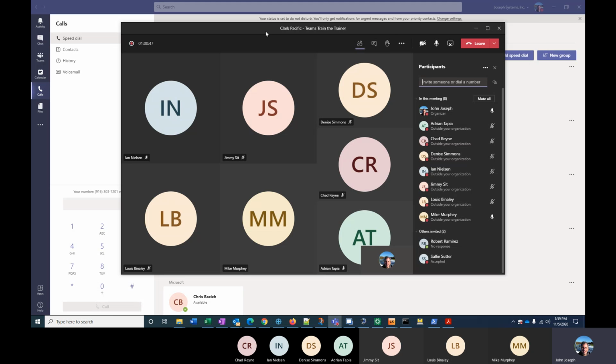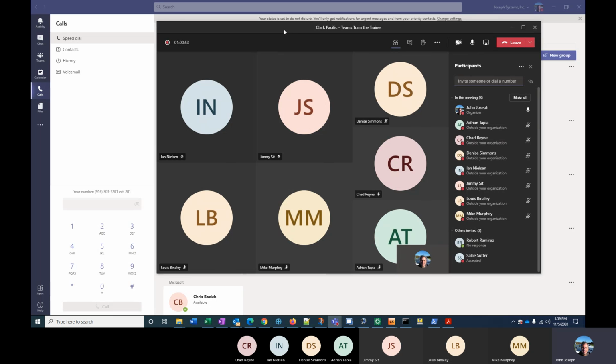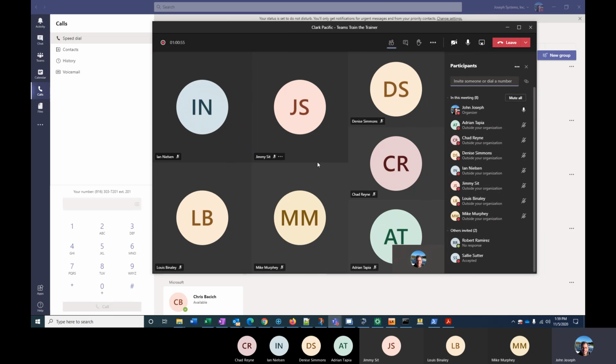Generally now with the newer client, it's going to pop a new window. So you'll see that I have my Teams client here, and then I've got a separate window here for my call, my actual call. And I can add people to it, like you saw.